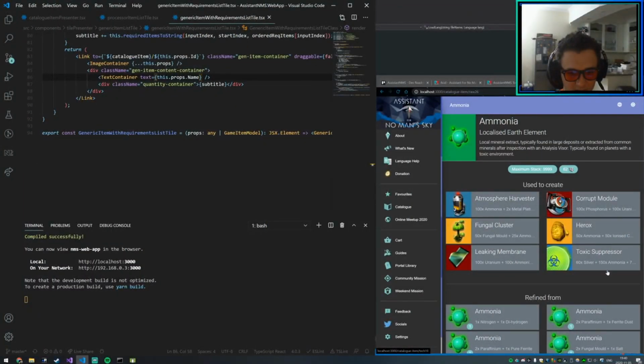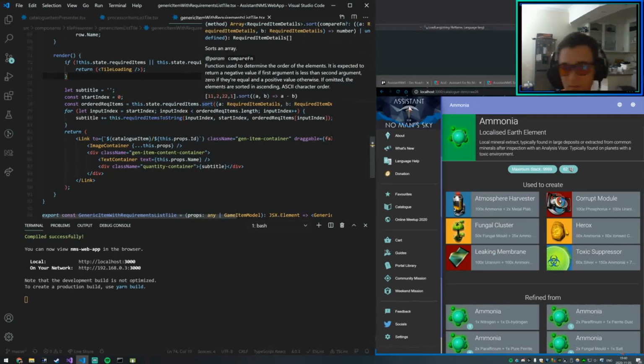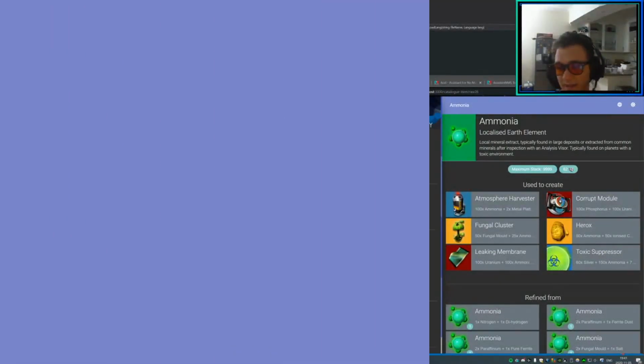After some time we get the feature working and we have the list of items required displaying properly. I did spend a lot of time trying to order those in a particular way, but I didn't end up getting it and we didn't want to spend too much time on it. And that was the first feature done on the stream.